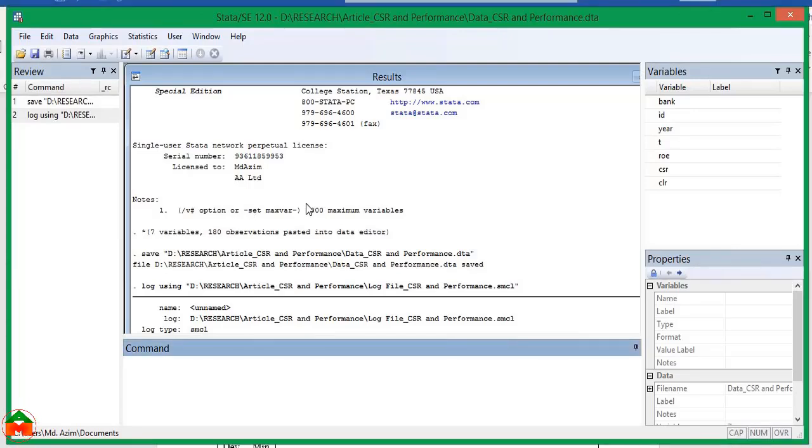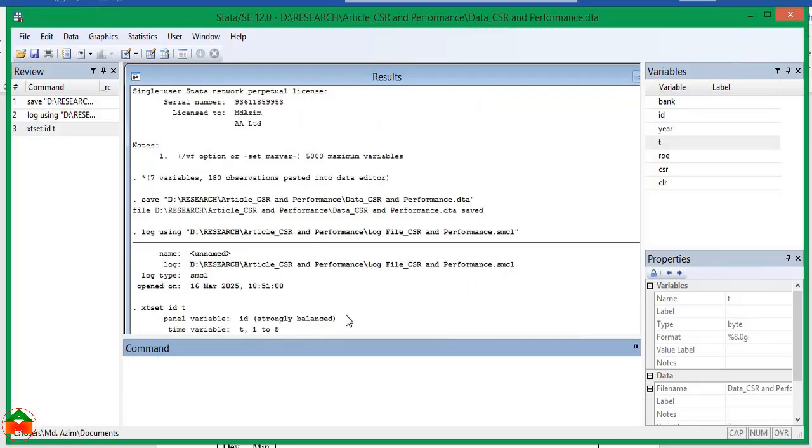Since I am going to show you how to do panel data analysis using the Stata software, at the initial stage I have to declare that my data is panel in nature. For that purpose I have to give the command xtset, then you can see this is the ID and this is the time. After giving this command, the output shows that my data is strongly balanced panel data, where I have taken 1 to 5 years of data for each ID or for each individual firm.